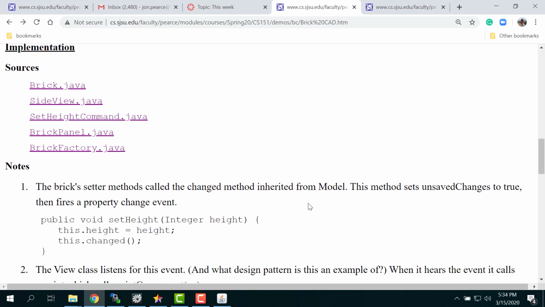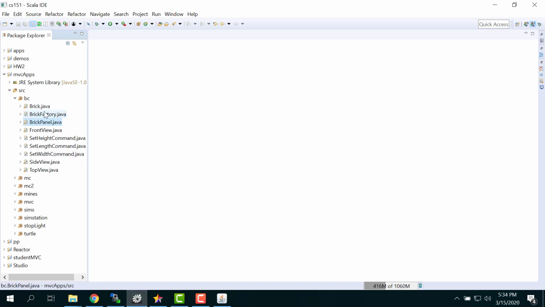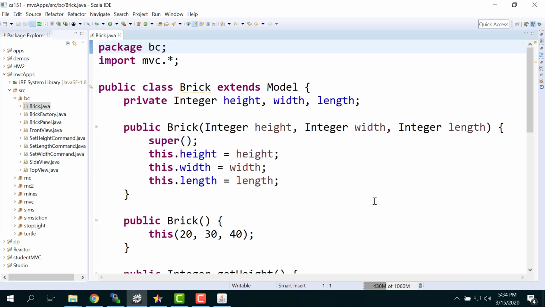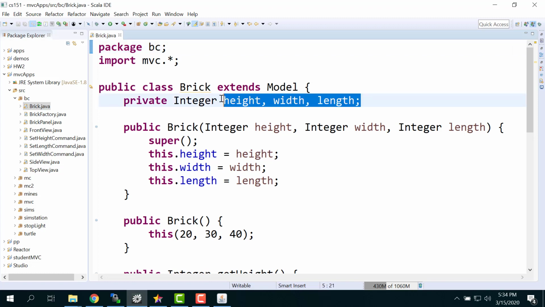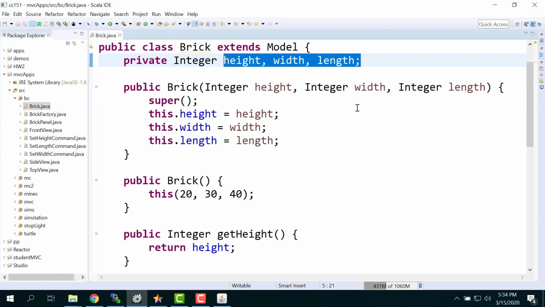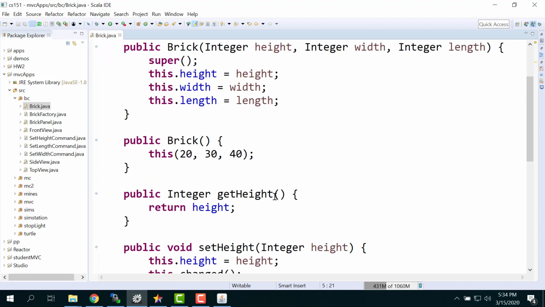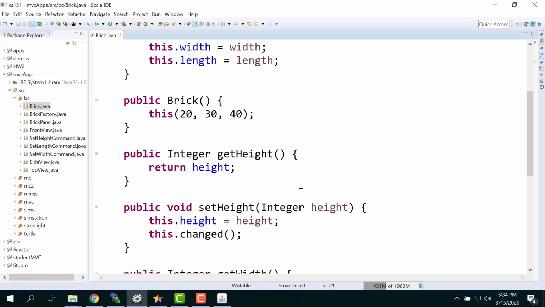So then here is some of the code. Let's look at Brick.java first. And so here is my brick class. It extends model. Here are the three properties of a brick: height, width, and length. The constructor initializes those things. You have to have a default constructor too, which initializes the brick to some default dimensions.